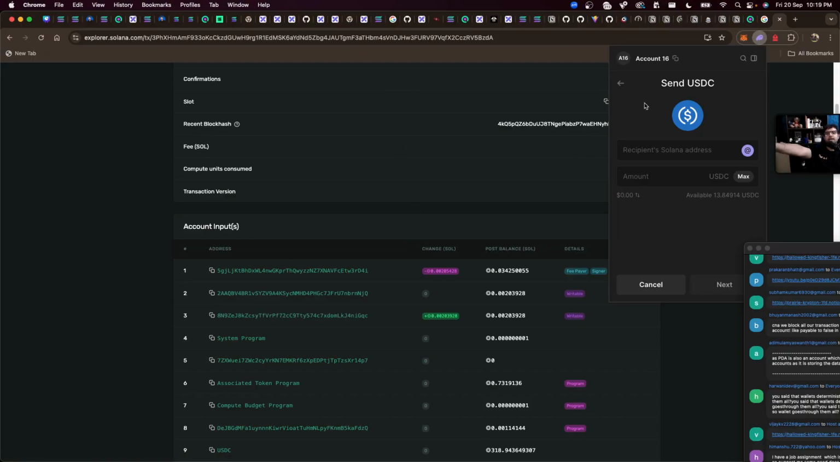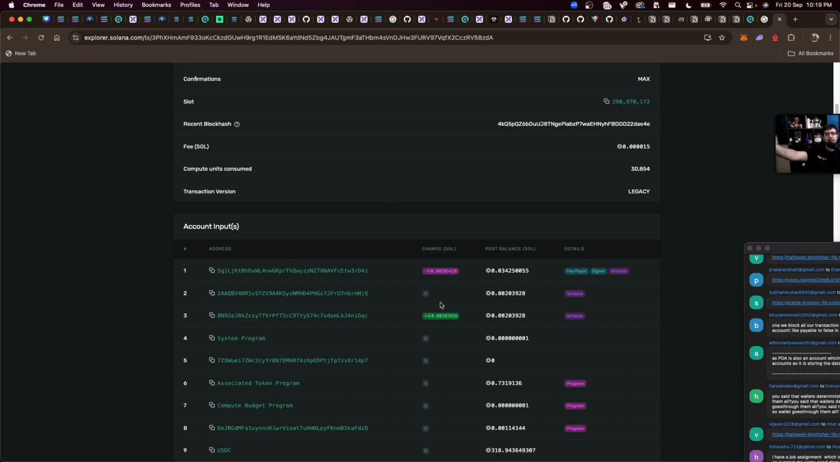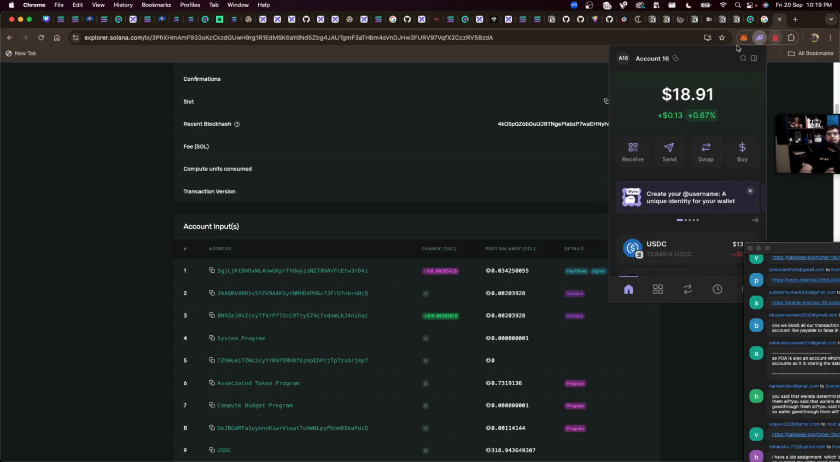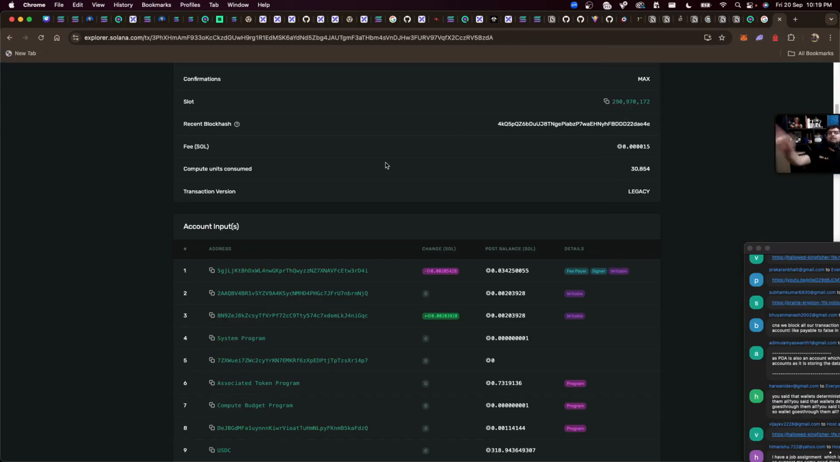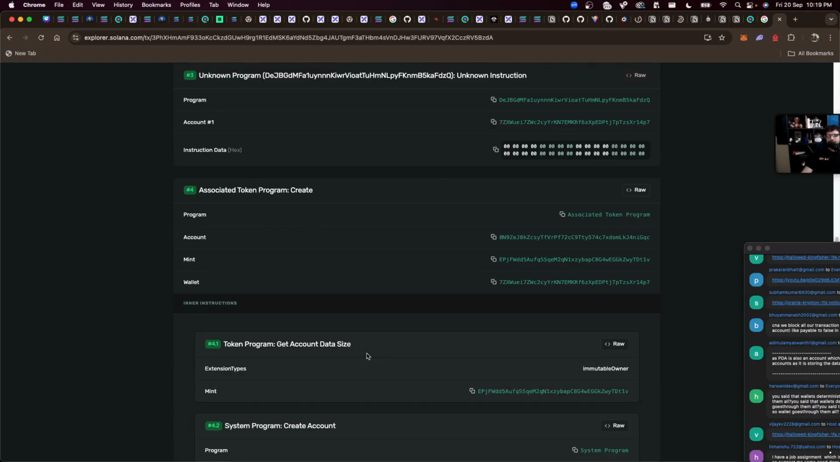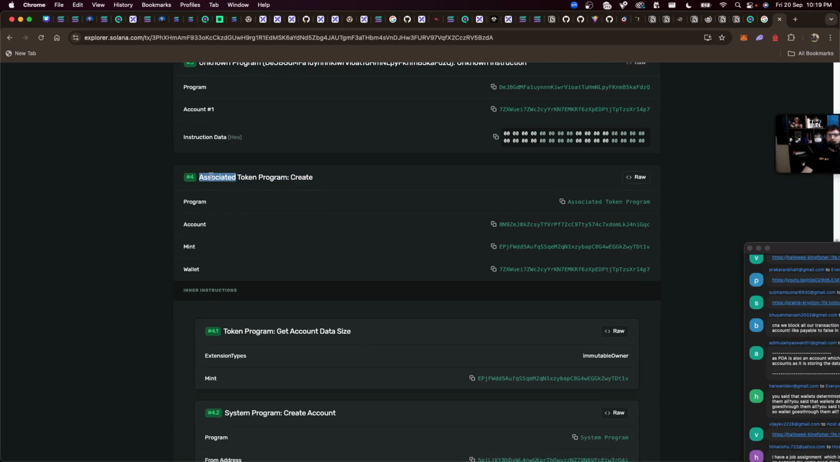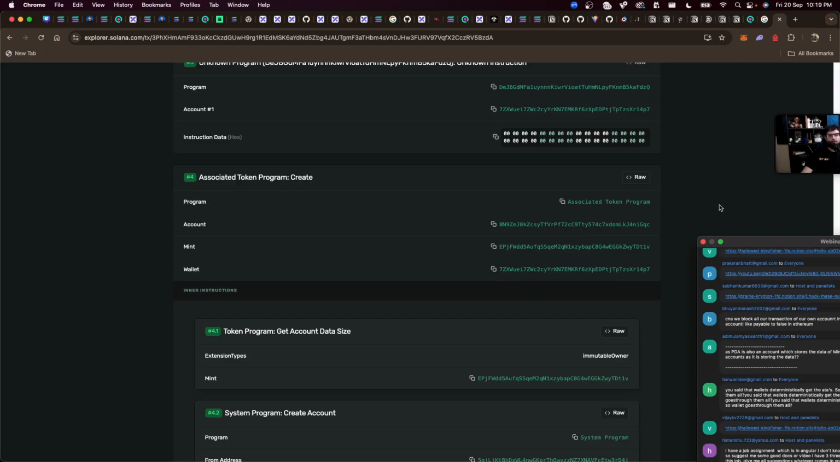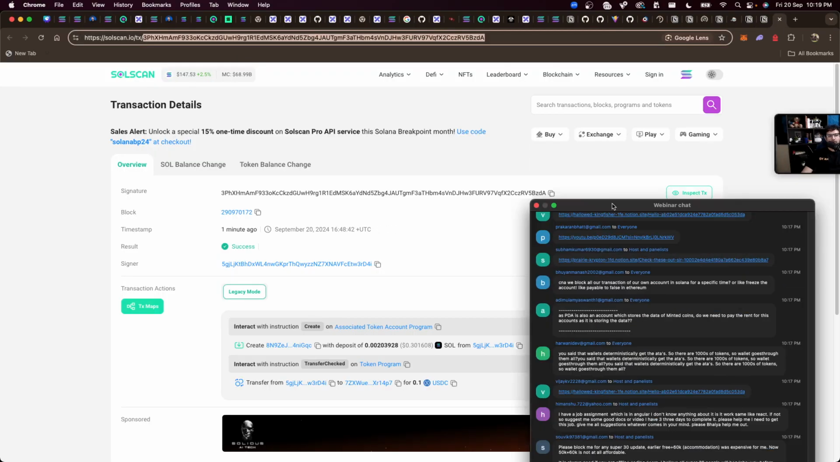The first time you're sending someone USDC, if they don't have an ATA, you pay for their ATA because you're the one who's sending them money. If you're sending via Phantom and Backpack, they have that logic. If you're sending someone USDC and they don't have an ATA, you are the one who has to pay for that ATA. That is exactly what happened here. And as you can see, the associated token program create function was also called. You were the one who paid for this specific account. Good question.